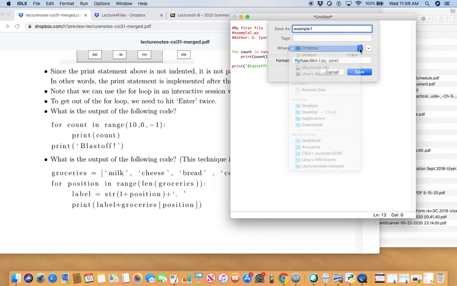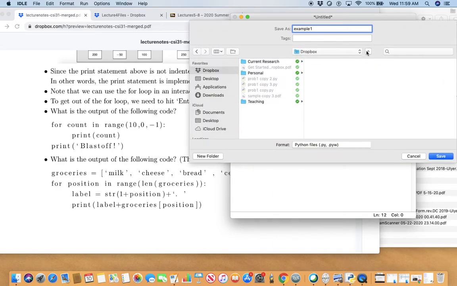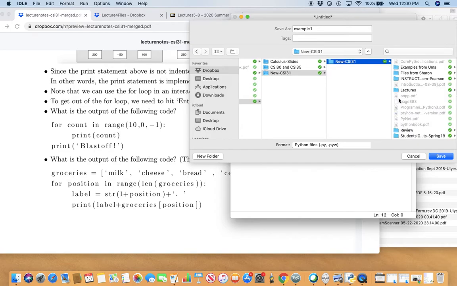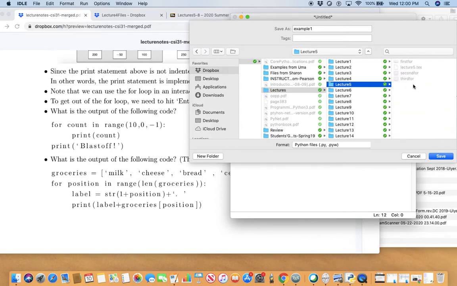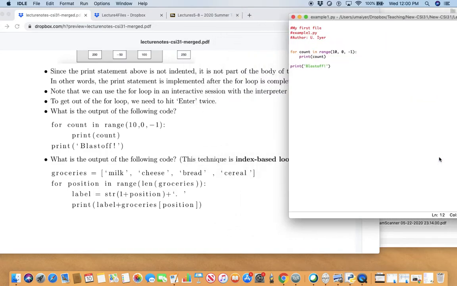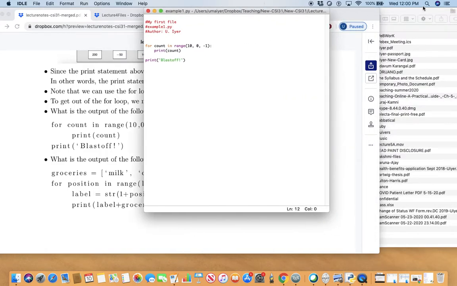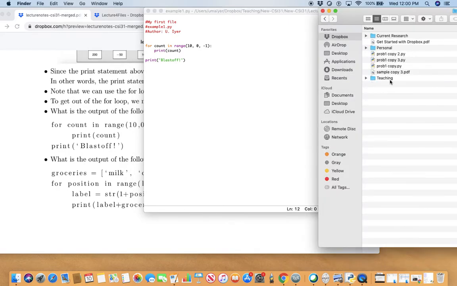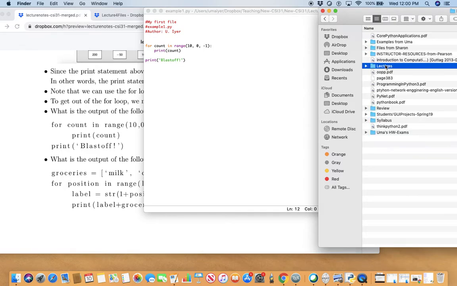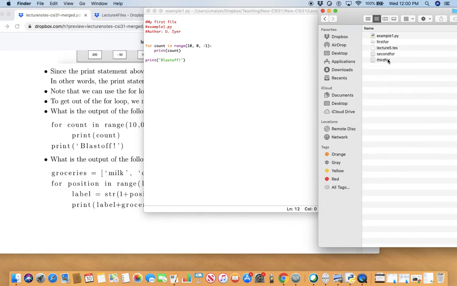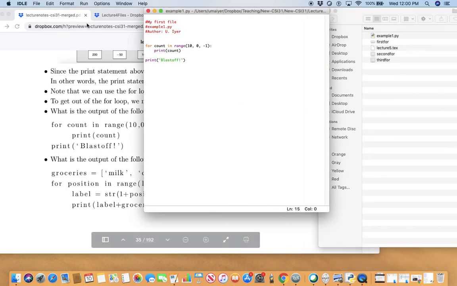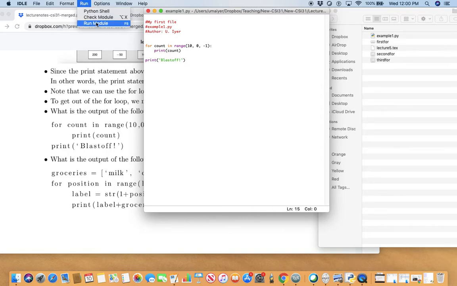I'm looking at my teaching folder, CSI31. I'm going to look at my lecture. This is lecture 5. Let me save it there. So it's saved on my Dropbox folder, teaching, CSI31, lecture 5. So example1.py got saved there. Let's run this. How do I run it? Here it is. Run module.